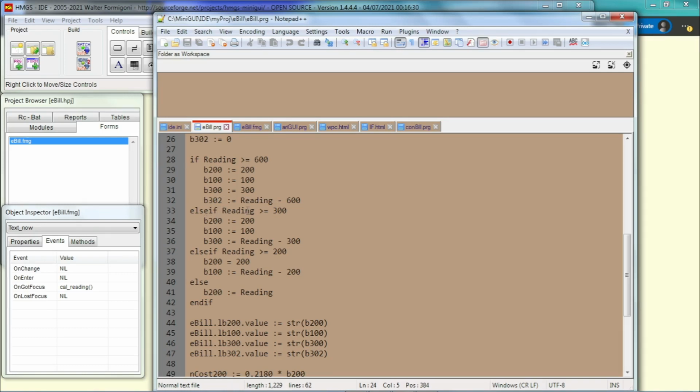Okay, so if it is not more than 600 or equal to 600, we go to the second possibility. Is it greater than 300? If it is greater than 300, then we know that the first block and the second blocks are filled with 200 and 100, and the remaining can be calculated by minus 300 from the reading. The same goes to the other branch.